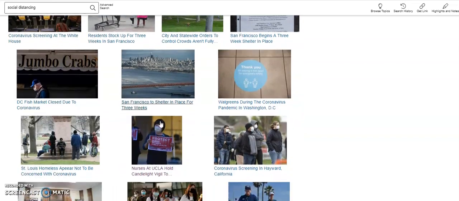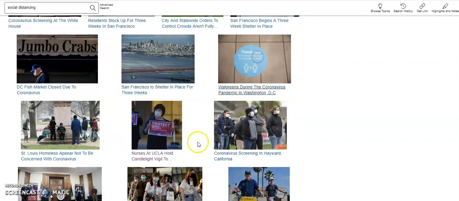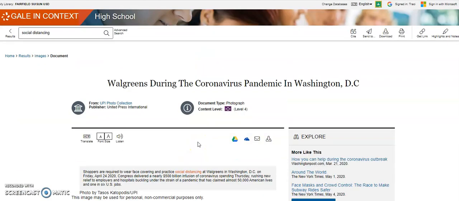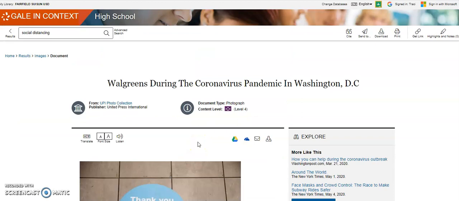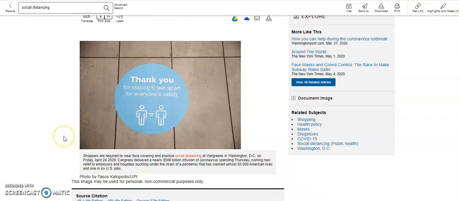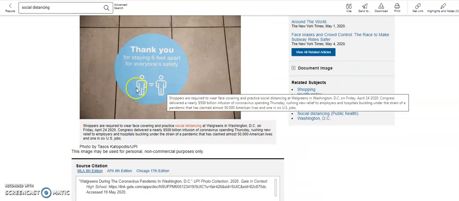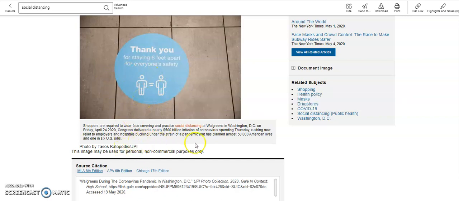And then I've got all these images. So let me just show you why you want to use Gale images instead of Google images. So this is an image from Walgreens showing a social distancing sign. If you've been to the grocery store since it started, you've seen it too. And it gives us a little blurb.